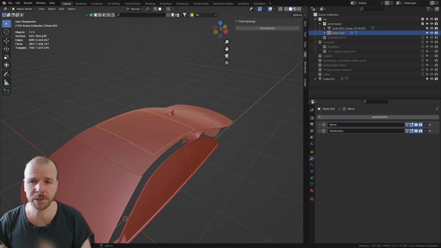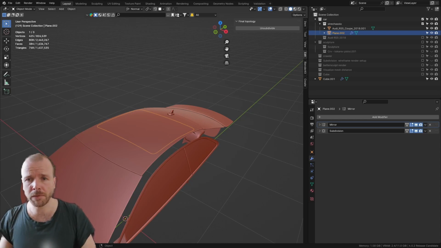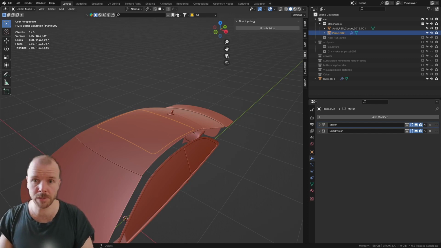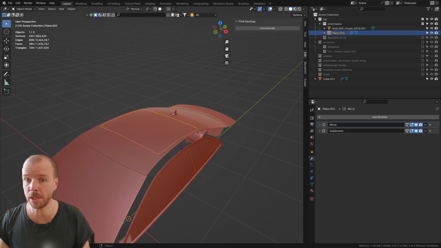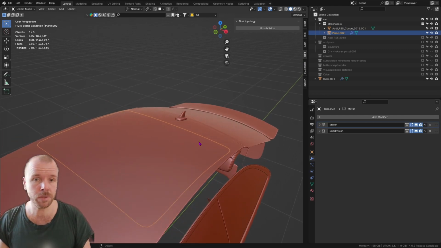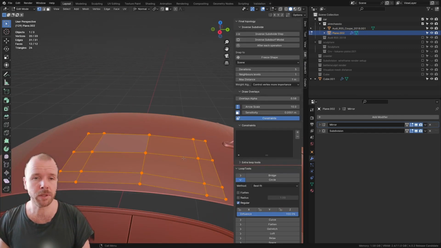Welcome guys to the first tutorial about the Final Topology addon, and this is just to show you the basic functionality first, and then we get to the advanced functionality. Let's start. I have here already one object in my scene, like a part of a car, and I want to retopologize that, snap my surfaces to the surface, like to remodel it.